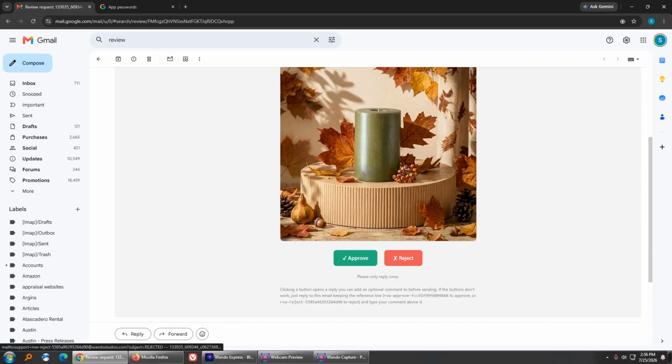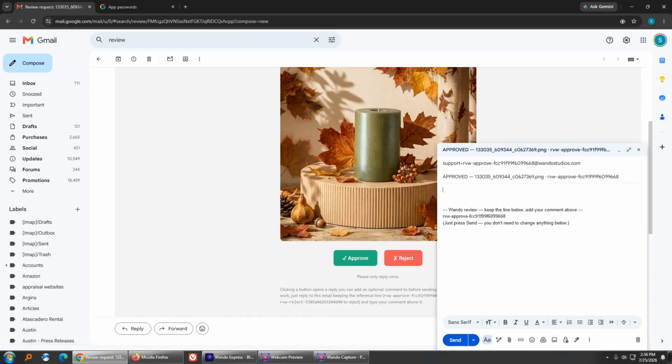They can approve or reject it, and when they do, it just pops up a little window here, and they can add notes if they want to, like change the background color. And then when they send it, you'll get a copy in your email, and you'll get to see that information in Wando as well, whether it was approved or rejected. So how do you set this really cool feature up?